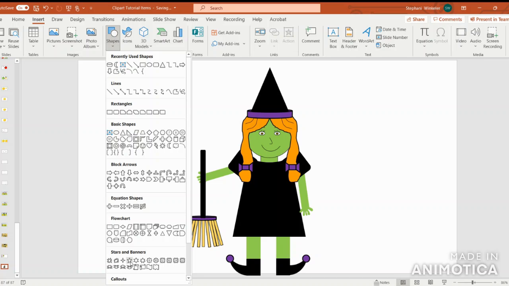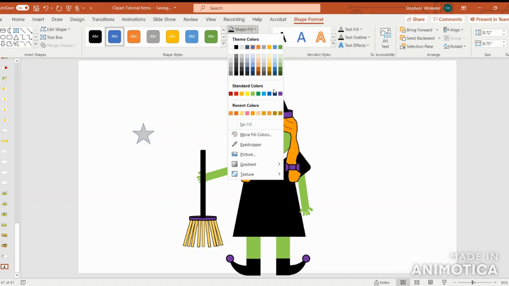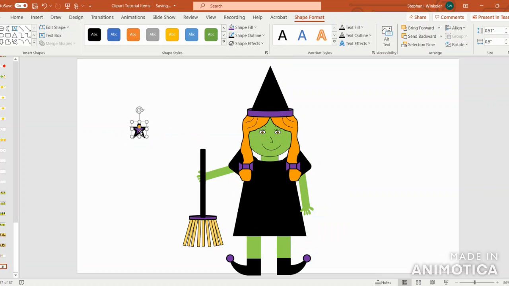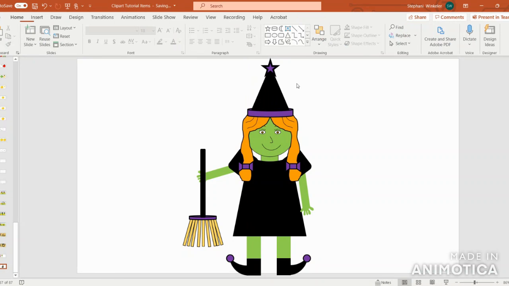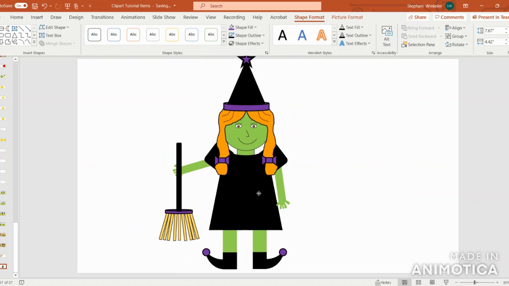So I'm going to go into Insert, Shapes, and I'm going to select the star down at the bottom under Stars and Banners. And this star I want with 5 points. Shape fill, we'll put it in purple, outline in black. I'm going to make this a little bit smaller and put it right up top there. And then I'm going to group the star with her.